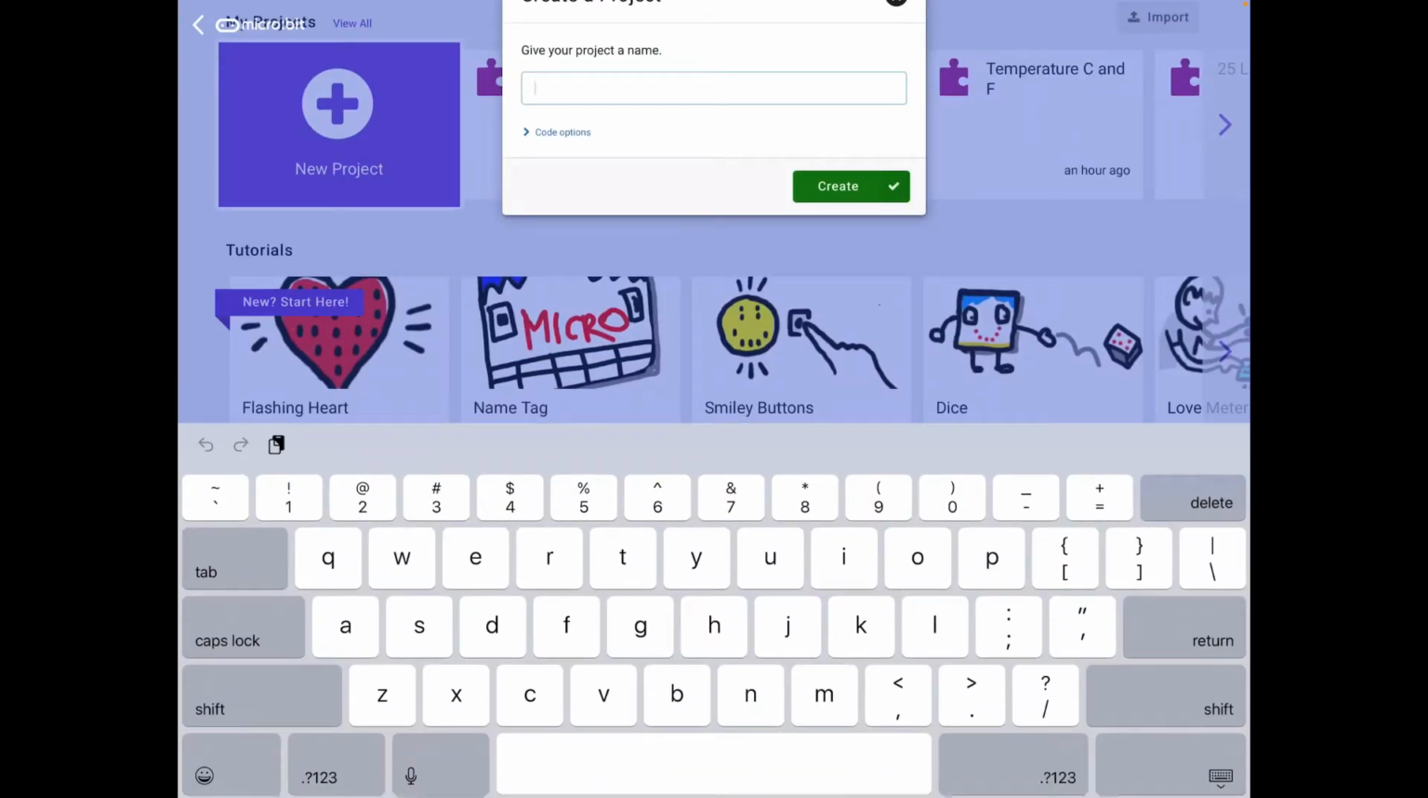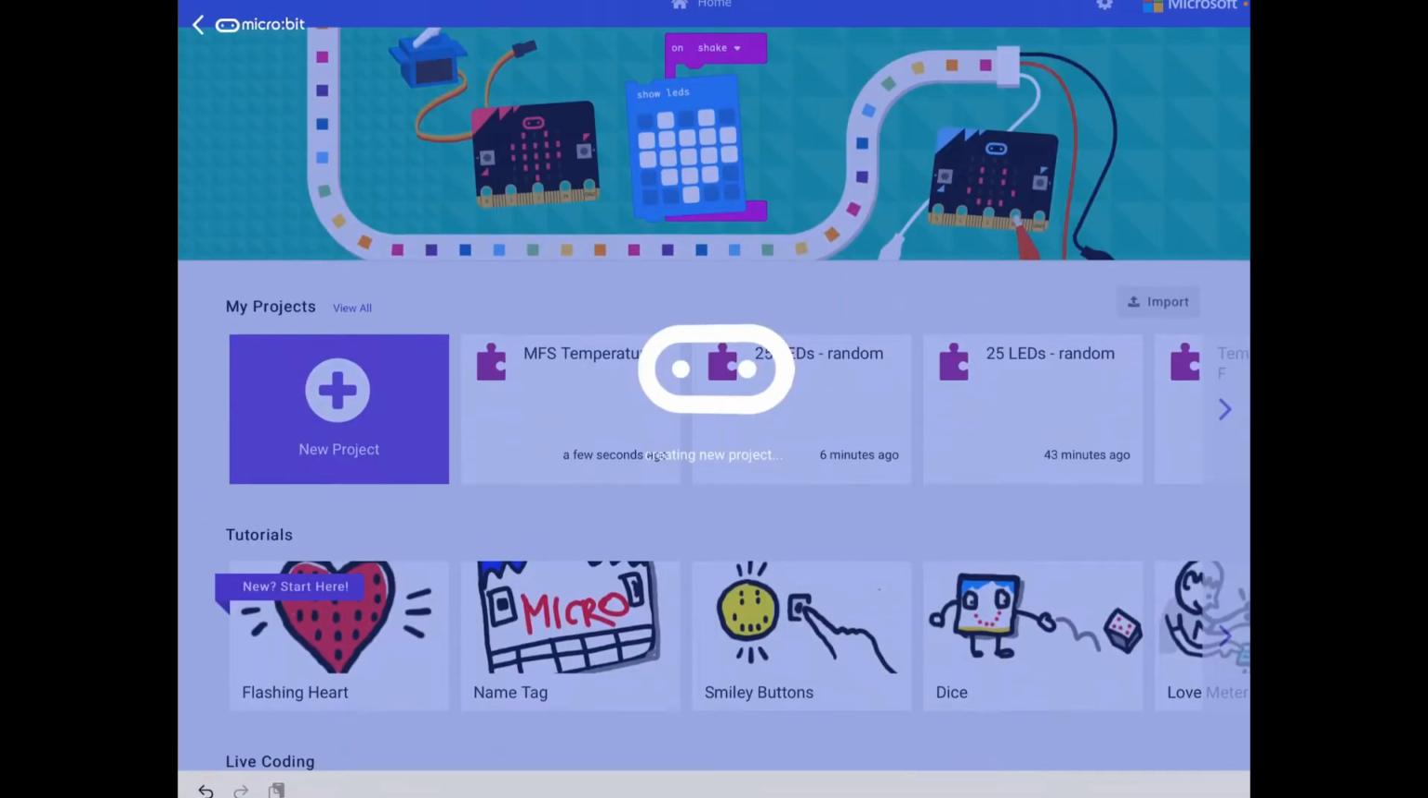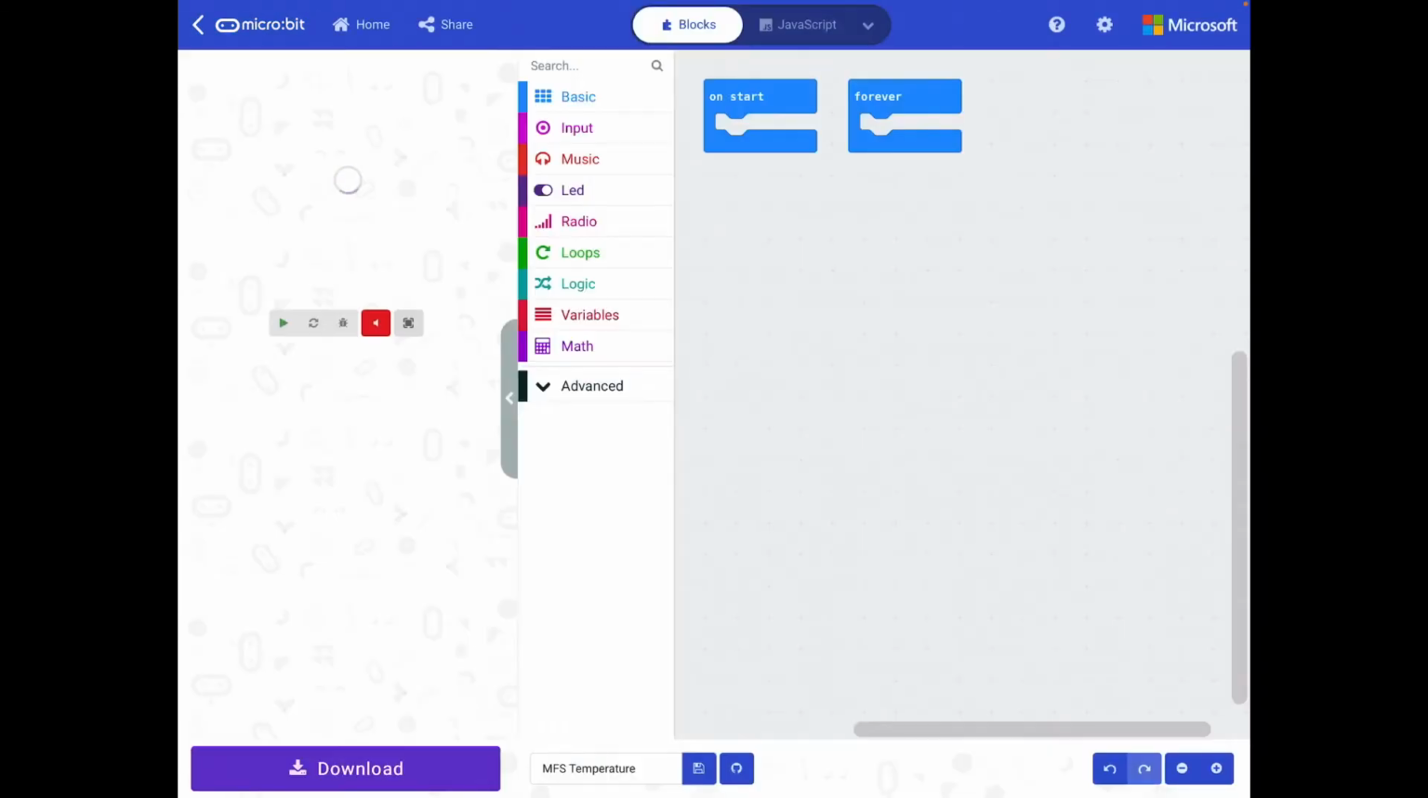Let's call this, to coincide with our note, Microbit for Seniors Temperature. Remember, I could spell that. Temperature, T-U-R-E. Okay? And then create. This is where we came for, or what we came for.